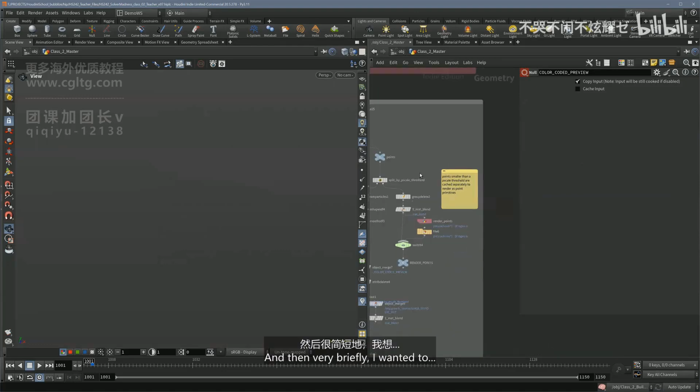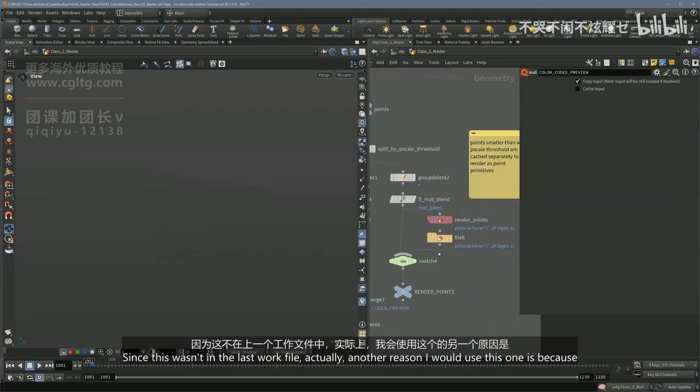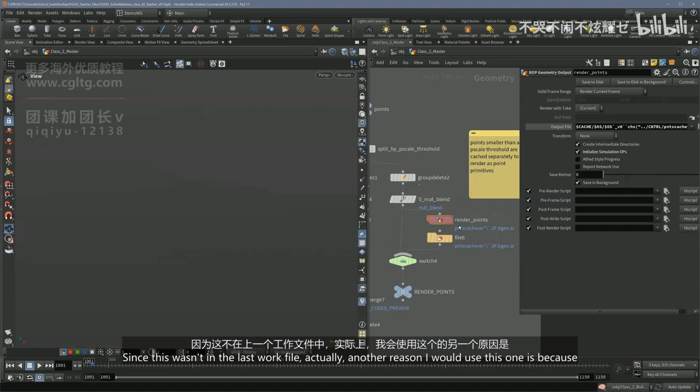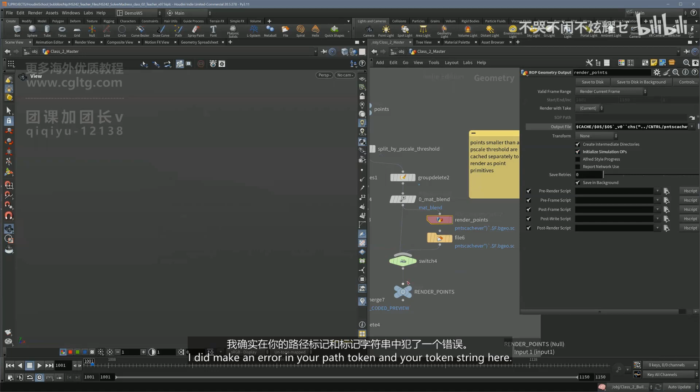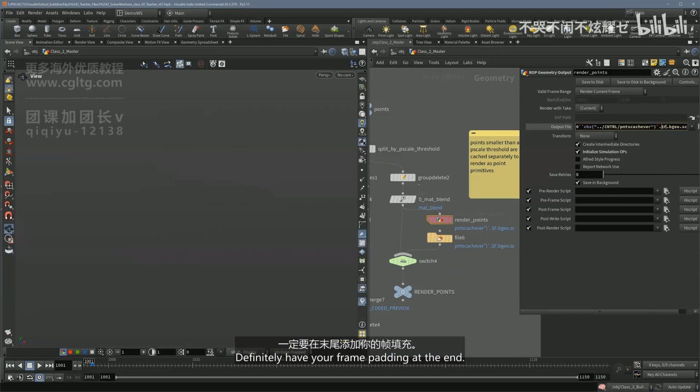Yeah. And then very briefly, since this wasn't in the last work file, and actually another reason I would use this one is because I did make an error in your path token. In your token string here, definitely have your frame padding at the end. I believe I had a version number as the last token, and you don't want that.